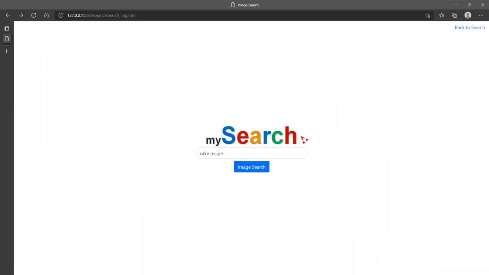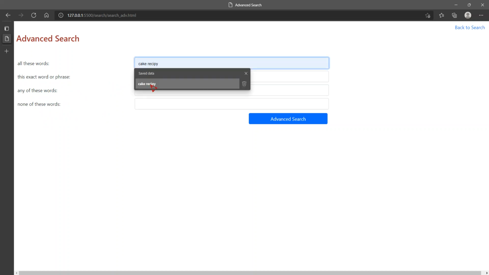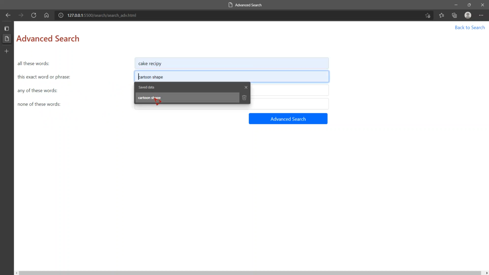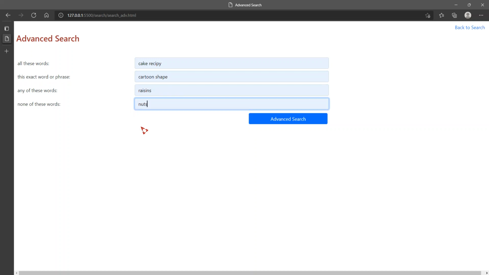Now if I go back to the main search bar, so I hit the back button to main search, and I click on advanced search, you can see here the 4 parameters that were required. So all these words search input, these exact words or phrases, any of these words, and none of these words parameters. So here, if I hit cake recipe and cartoon shape, and for any of these words, we hit raisins. And for none of these words, we hit nuts, and then we hit the advanced search button.